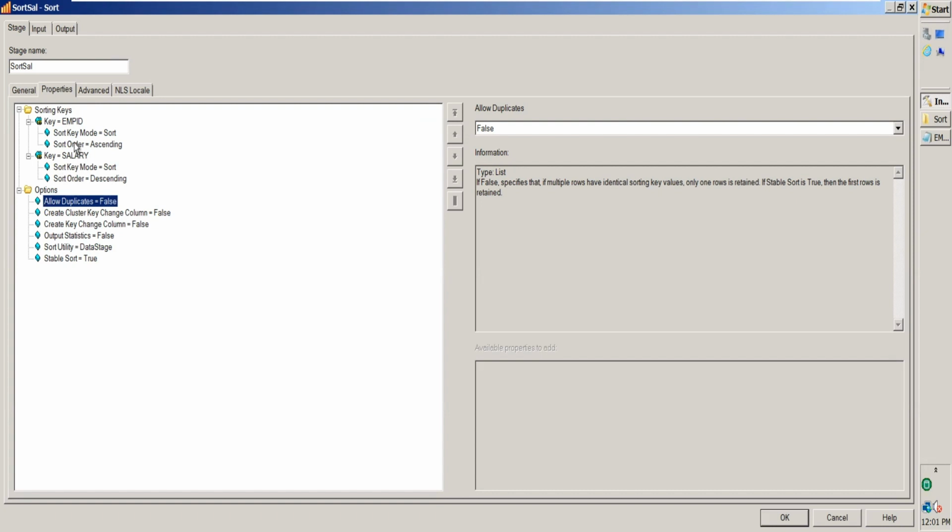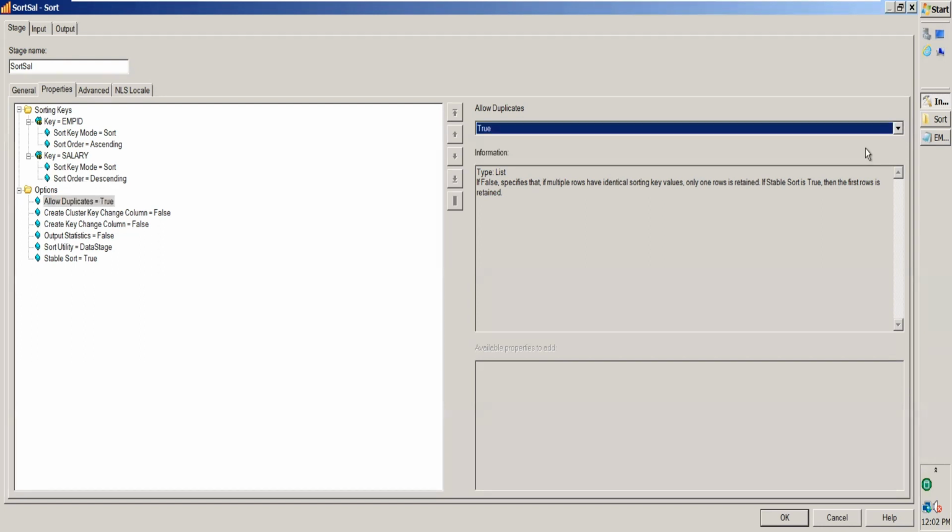After adding the sort keys, I have added employee ID to be sorted in ascending order. That means the smallest employee code will come first. Later, it will be sorted based on salary in descending order. Then I am keeping allow duplicates as false, which means it is going to remove the duplicates. If I keep allow duplicates as true, then it will sort based on these two things.